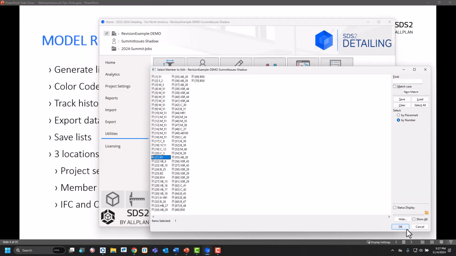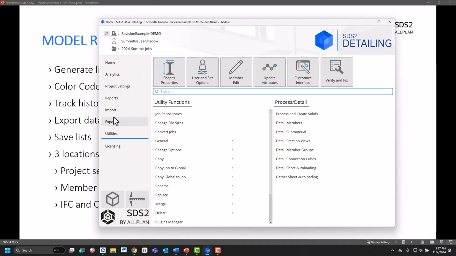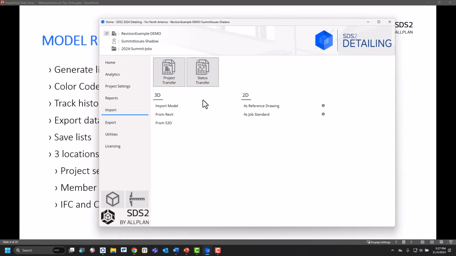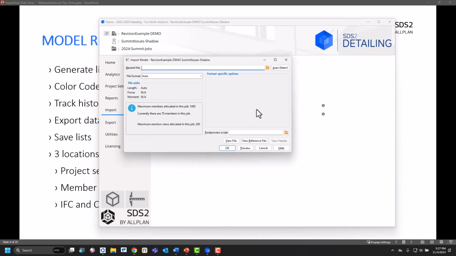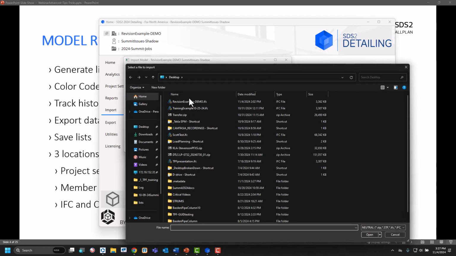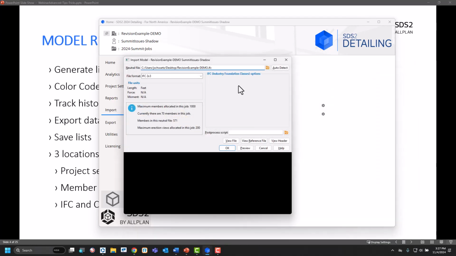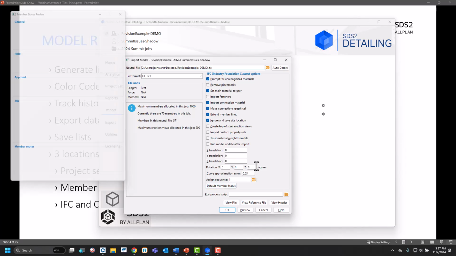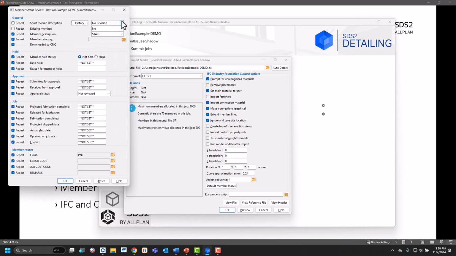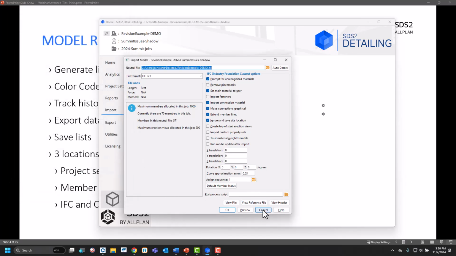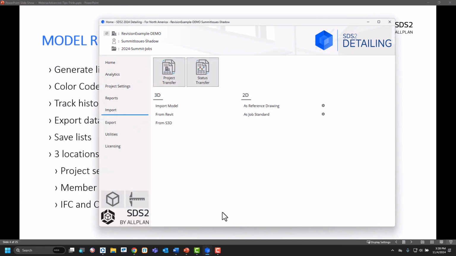Finally, the next location that I'm going to show you is in your import. For your SDS2 or your IFC, that could be an IFC2X3, IFC4, or it could be the ever popular EM11. When you go ahead and you import a model, let's just grab one here that I have already done. You'll see down here in your default member status that again, there's that table that we just saw that was in the member edit screen. Let's go ahead and cancel out of that.